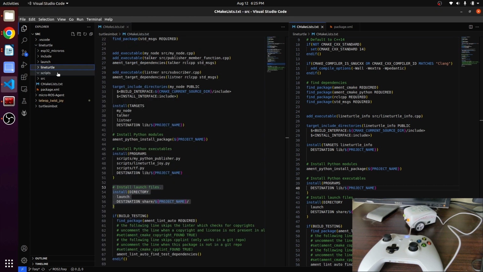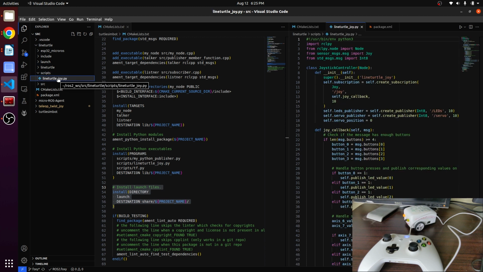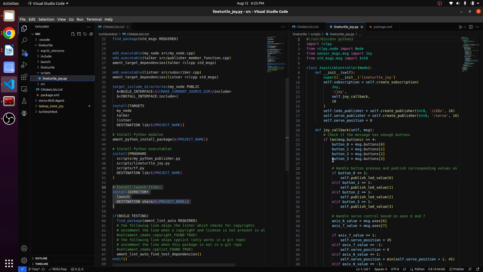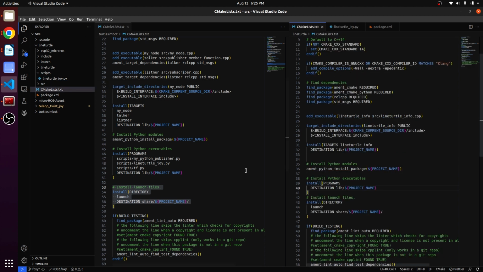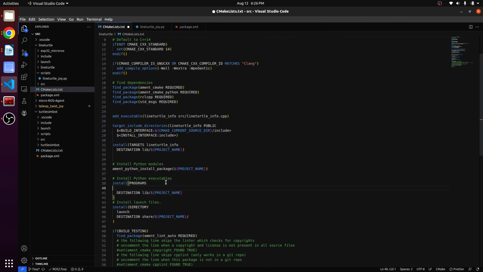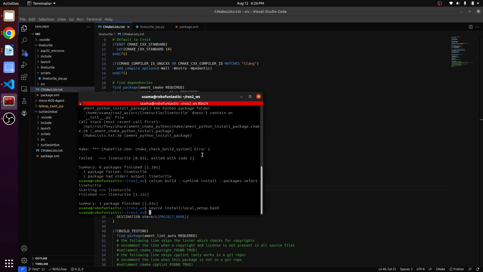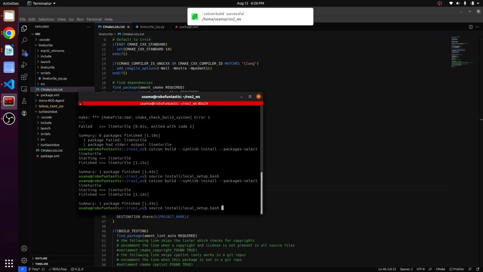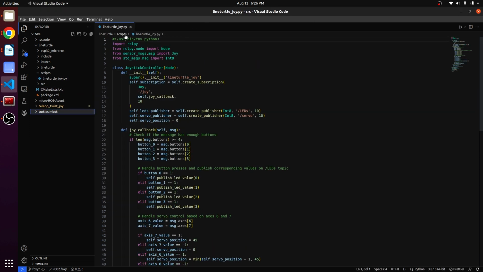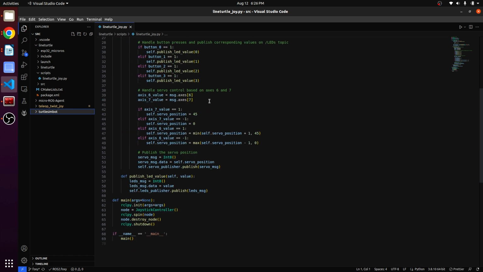And now we will add a node inside the script folder. This is the node that we are going to utilize. Okay, so first let's make some changes in the CMakeLists as well. And now I will build it again. Now it can run the Lineturtle joy.py node.